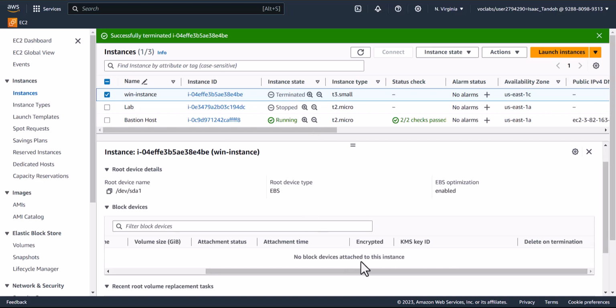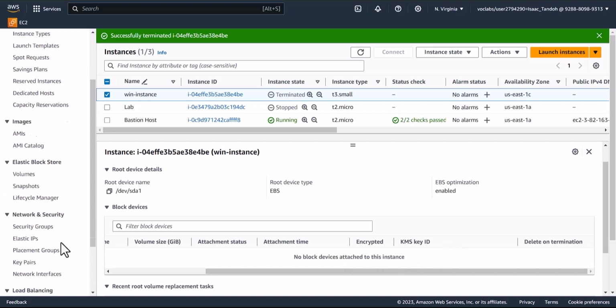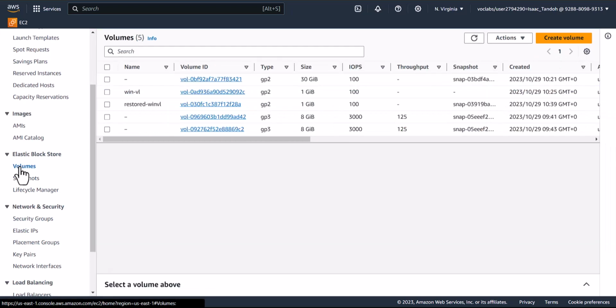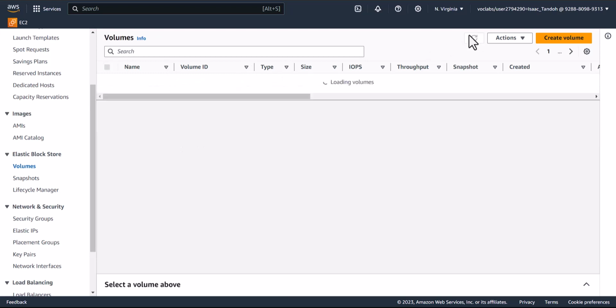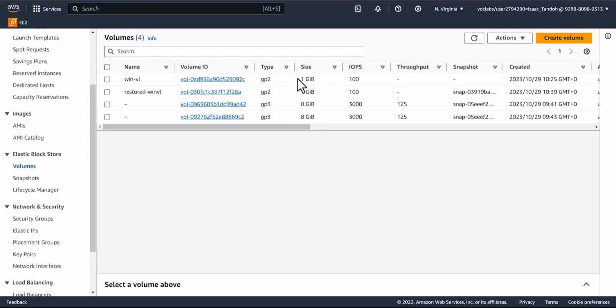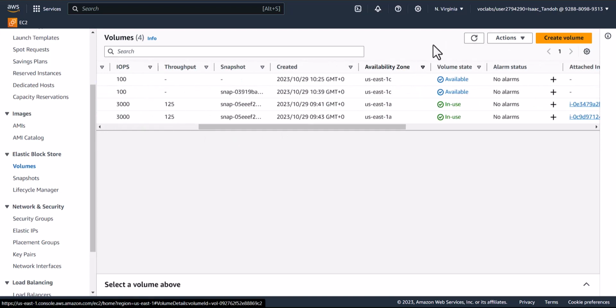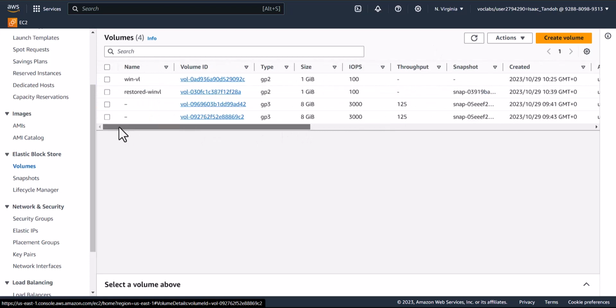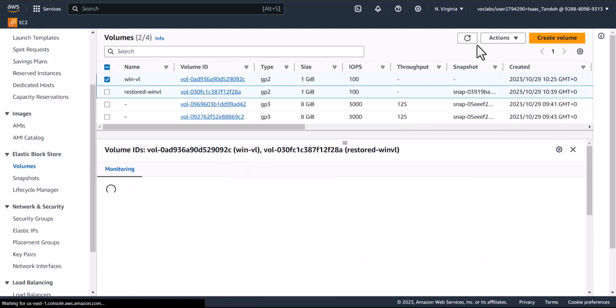So the root volume has been deleted, and the other volumes, let's say the external volumes that I attached, have been what? Detached. So you can see the root volume is this one. Let me refresh. Now it's no more here, and these two volumes that I attached have been detached. And you can see the status is Available. I can go ahead and delete these as well.